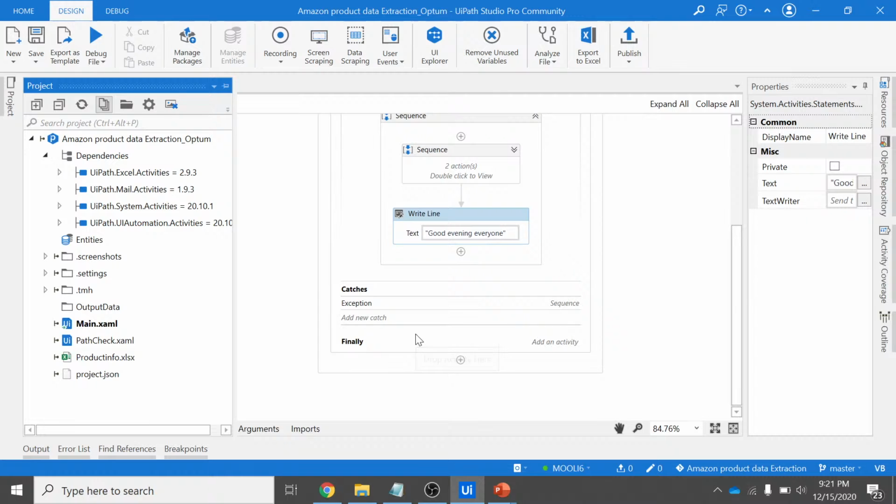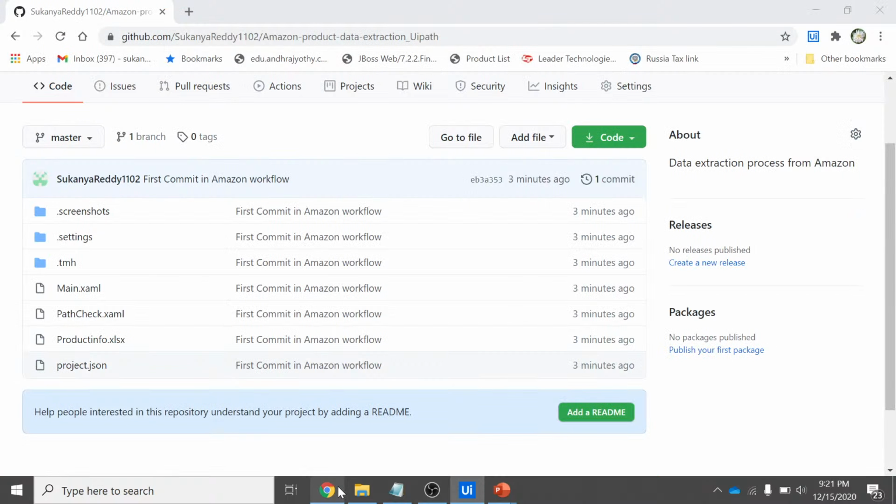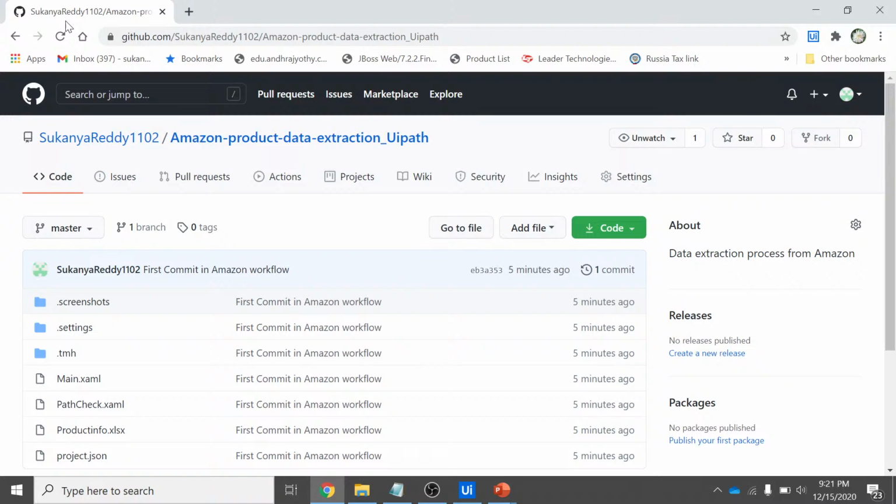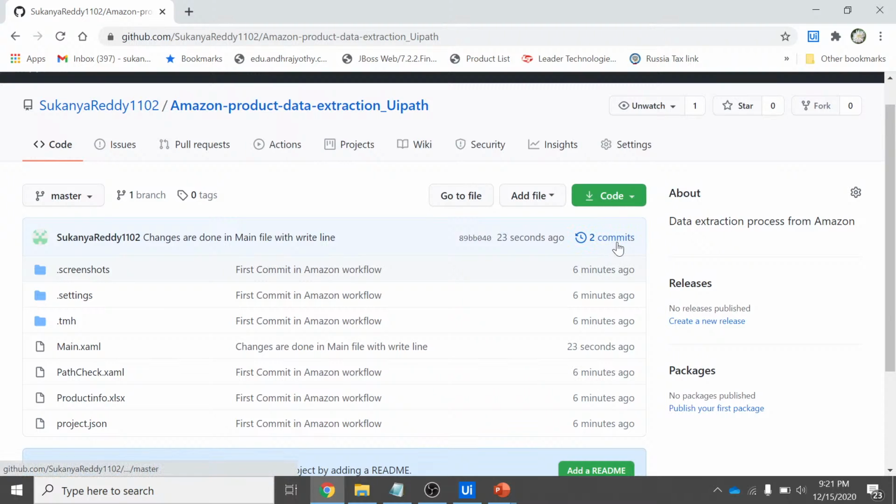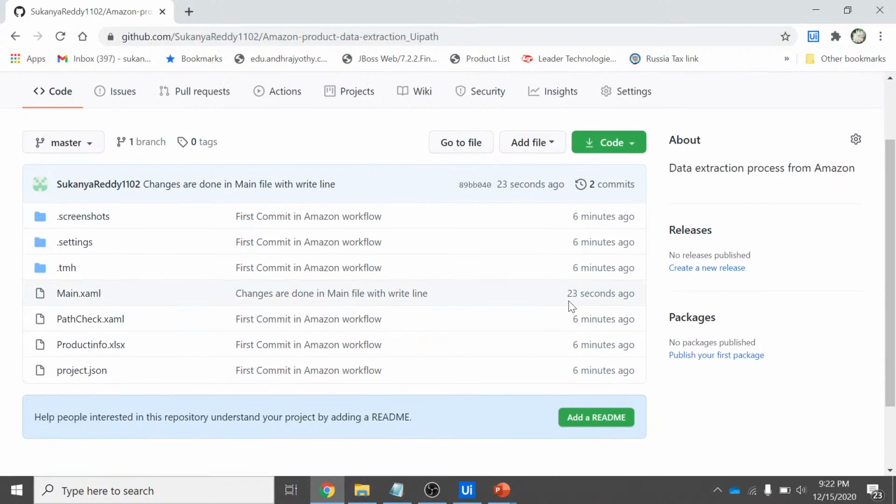I have done it here. So if you go to the GitHub tool and refresh it, you can see the new commit here. Before it was only one commit, and now you can see the two commits. So here you can see the time also, and you can see in which file it got updated, and you can see the commit message also, with which commit message it has been updated. Everything will be existing here. So this is how we can add a commit to a workflow.